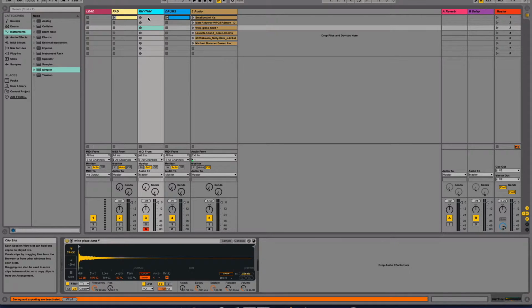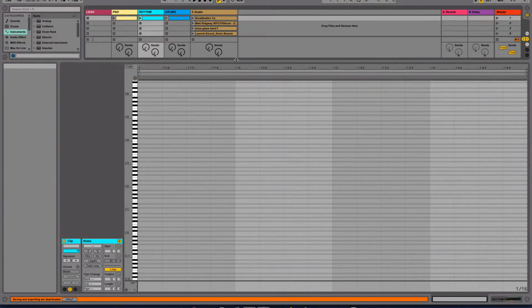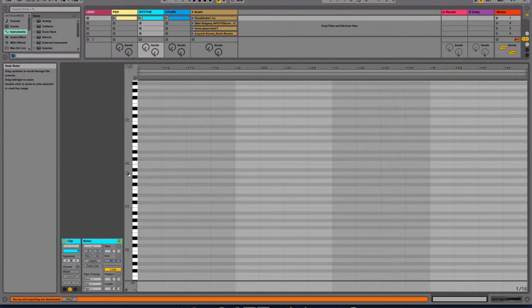Double click on a spare cell. This opens our MIDI piano roll, and I'm going to zoom in on my notes ever so slightly. By default, again this is defaulted to 1 bar, we're going to turn it up to 2.